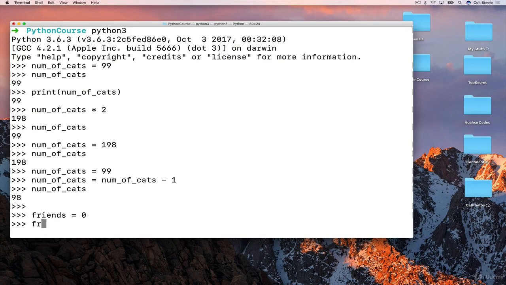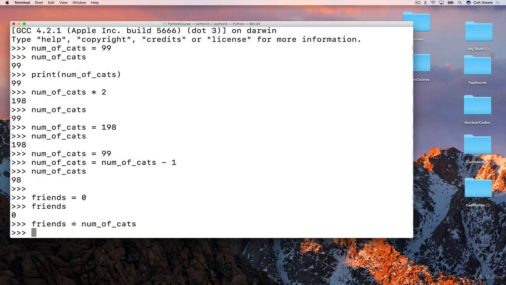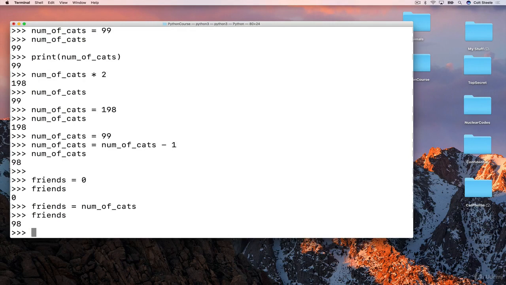So we could also do something like, let's make a variable friends, and I don't know, my friends could start at 0. I have no friends. But then maybe I decide all my cats are friends. So I could say friends = num_of_cats. So I'm reassigning friends first of all, but I'm using the value of num_of_cats to update friends. num_of_cats is 98, so right now, friends is also 98.